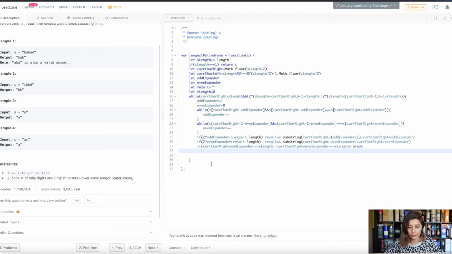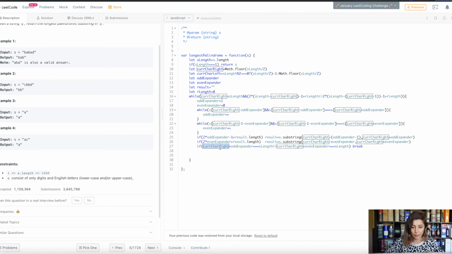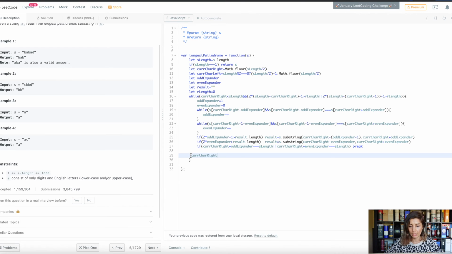Now what we have to do for this one: if we haven't found it, we just increment, because we start from the first character on the right side and then go, so we increment. And another thing we have to do is, we already found a new possible result, and then we assign that to the odd lengths.